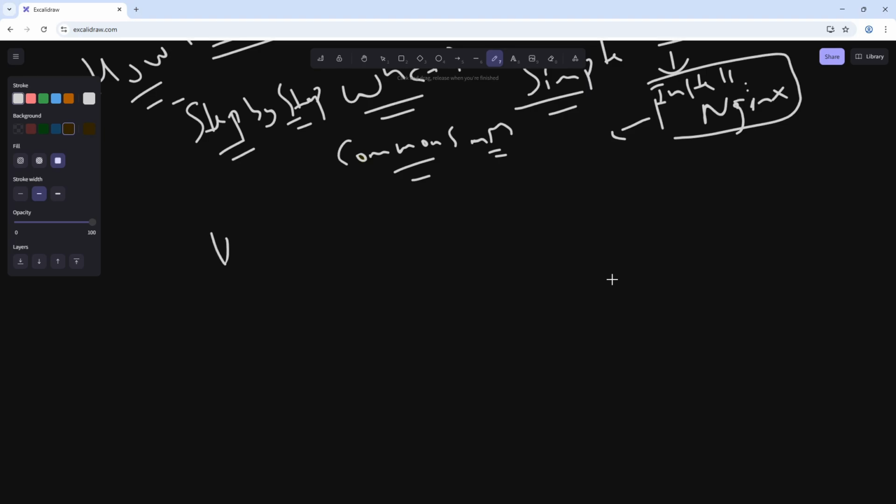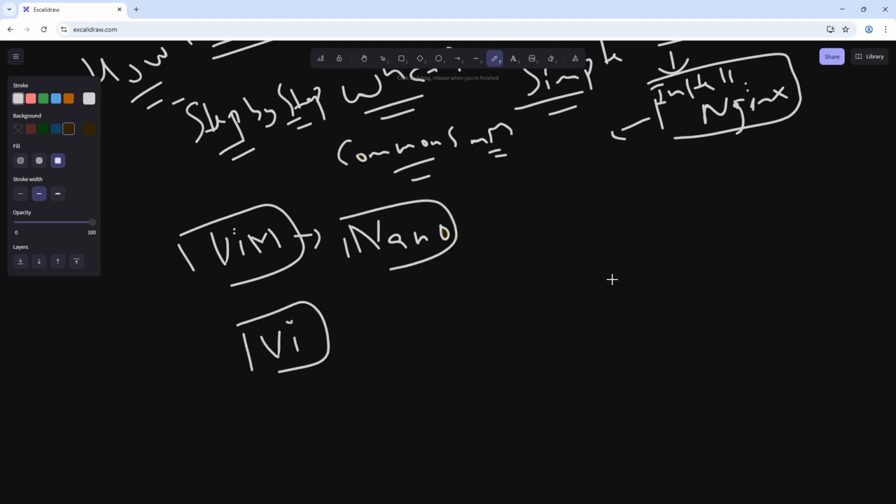So for example, Vim is one of my favorite editors in Linux. There is Nano, we have VI, and there are so many other editors. I mean, it's up to your own wish. I am used to using Vim from a very long time, from the beginning of my career, so I will try to stick with Vim. You can go with Nano or VI, other options as well. It's up to your own choice.